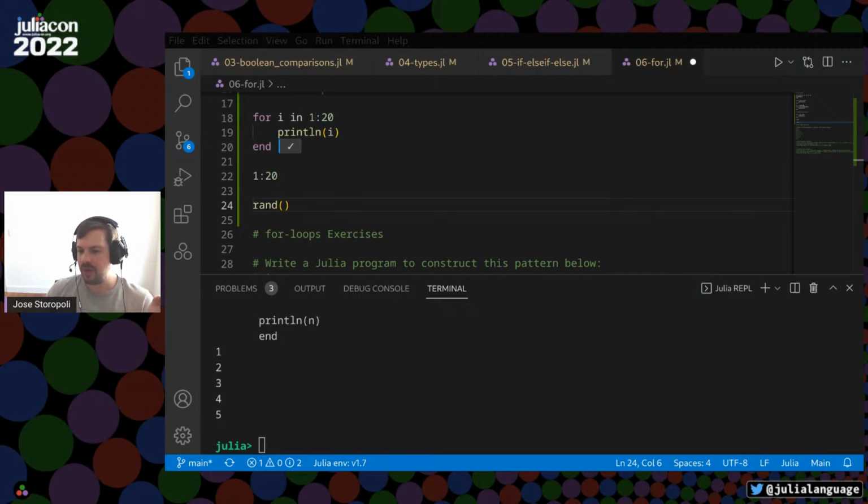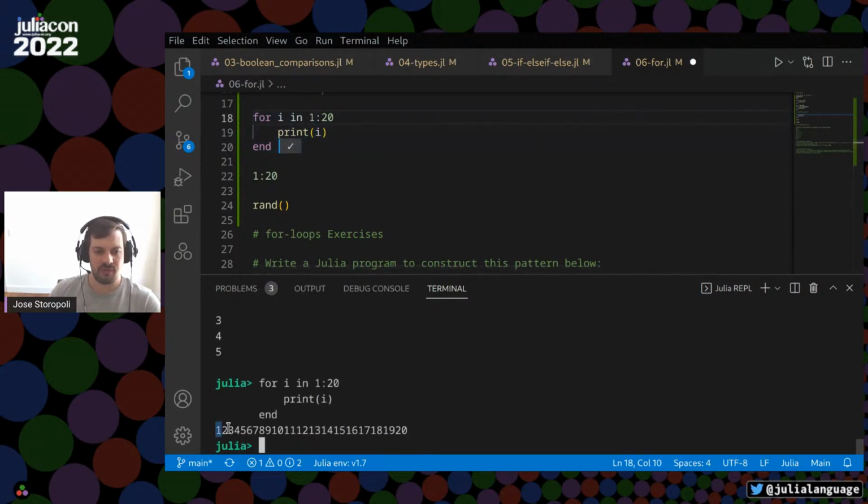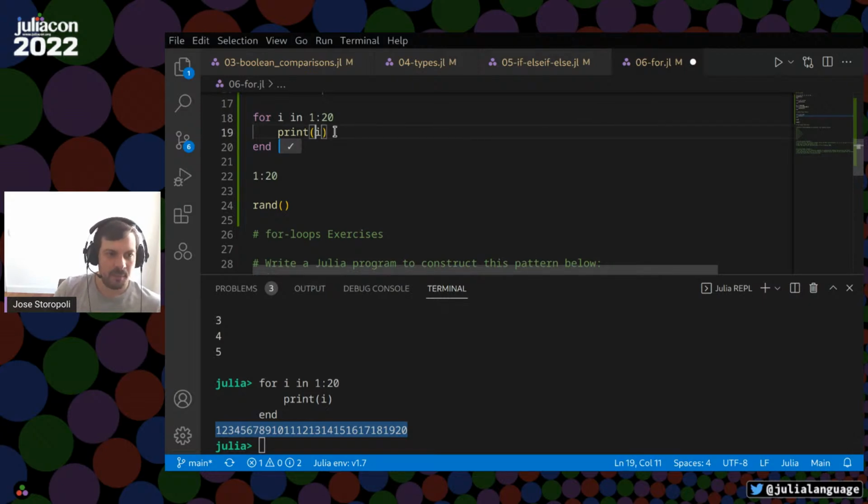What is the difference between println and print? So Oscar pretty much already replied for me. Thank you, Oscar. println puts a new line after the thing that is printed, and print does not. So for example, let me showcase that with this for loop here. If I do print, you see I get 1, 2, 3, 4, up to 20. So I'm printing stuff in the terminal without adding a new line.